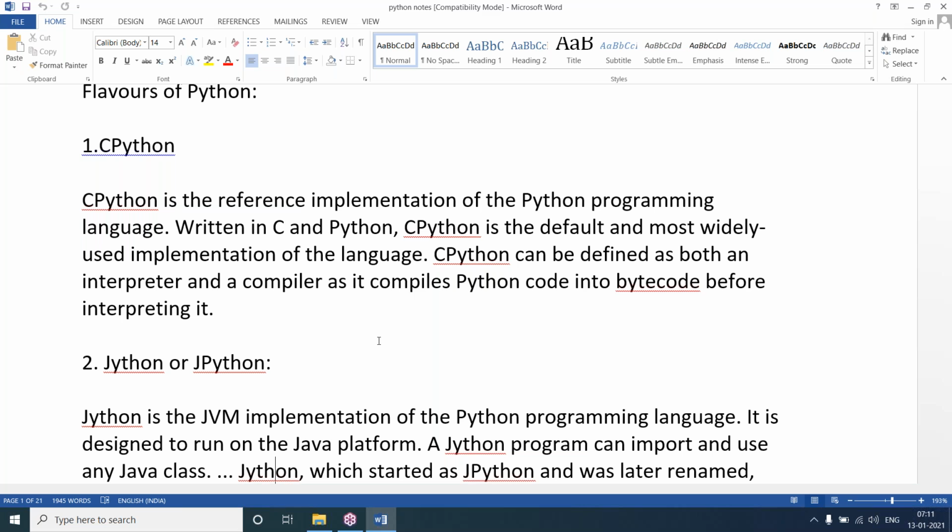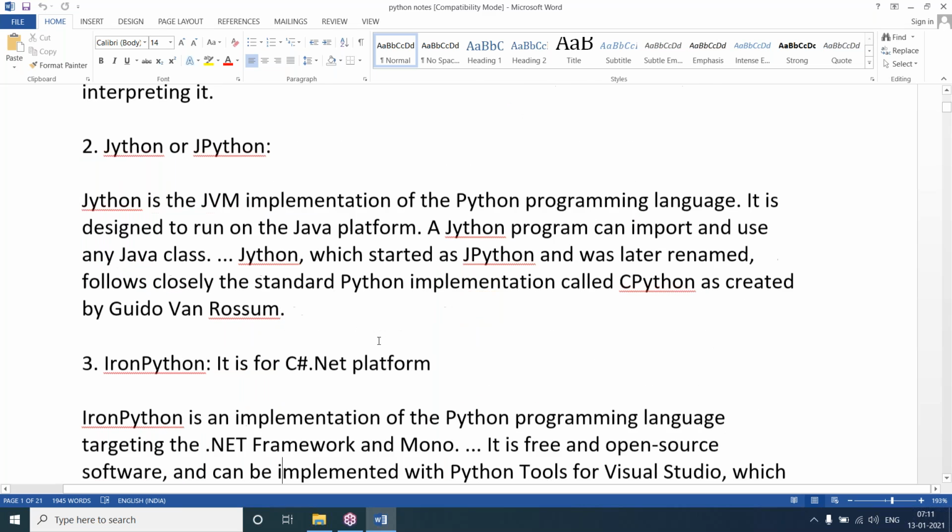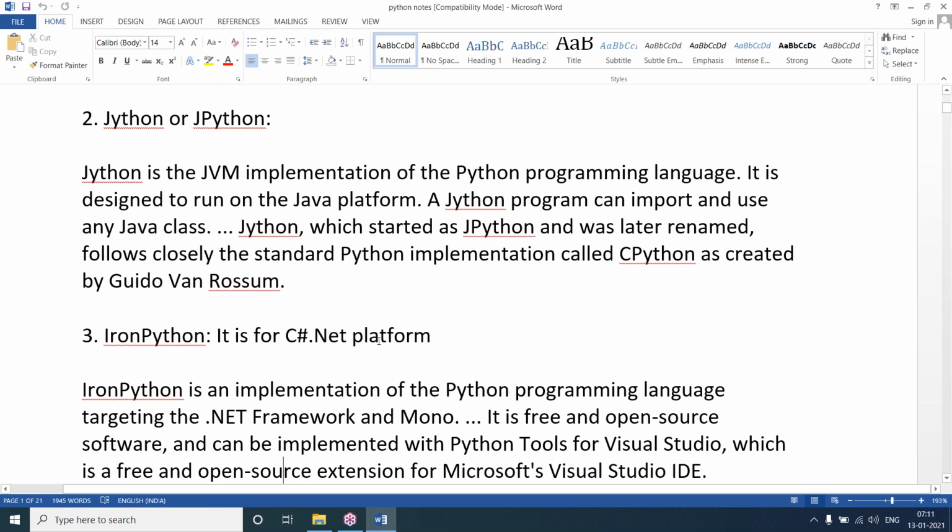When we are working with Django or any other courses, there also CPython is used. Not only me, everyone who teaches Python means CPython.